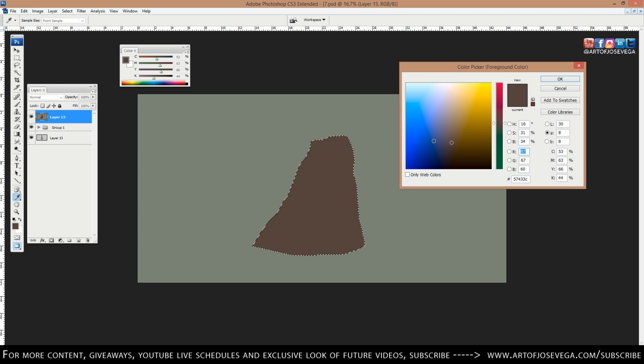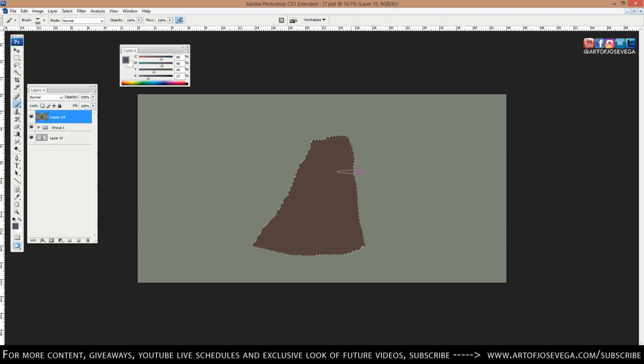And since I want to add a cooler bounce light, cooler goes to the left and light goes up. So I'm going to go a little bit left and up. And then I'm going to grab that color. And then I can lock in that side of the rock that is going to be hit by that cooler tone or cooler bounce light.